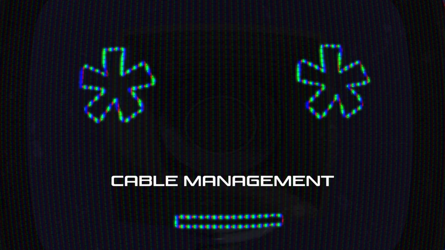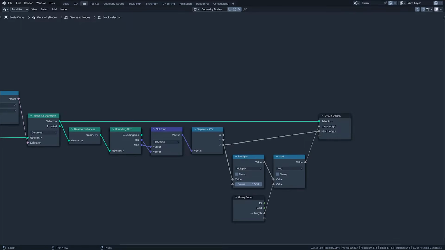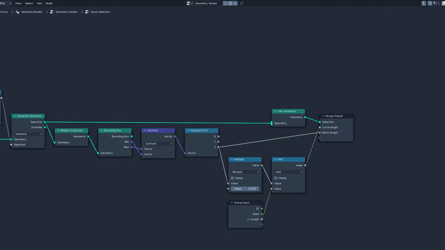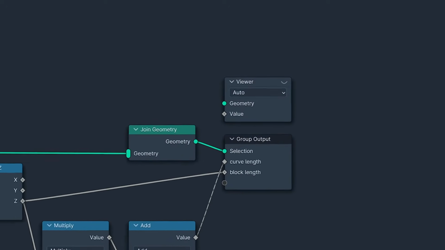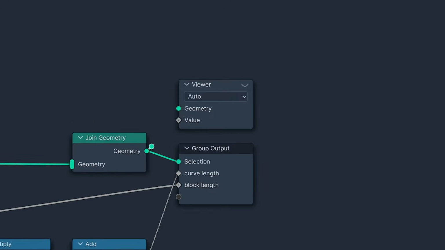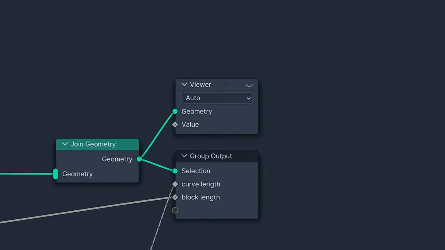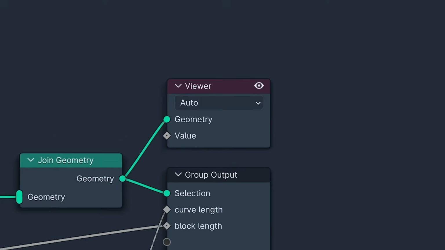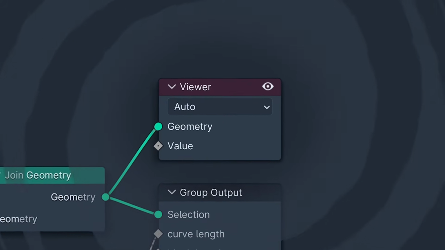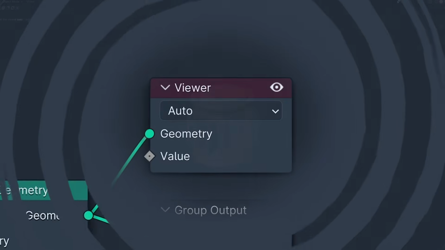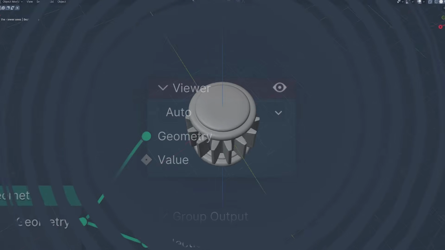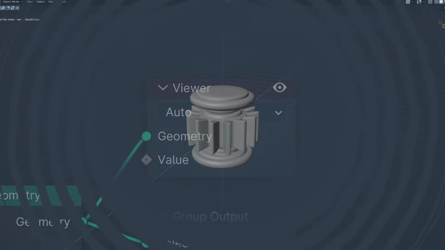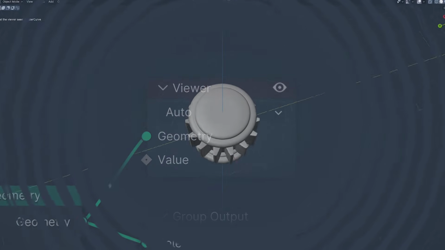It's cable time. Still in block selection, I'm going to join points to the fronts and backs of our blocks, which will become our cables. To see these, I'm summoning the viewer. The viewer allows us to see any geometry attached to it. Wake, O mighty viewer. Show us the things you see. Right now, it sees the block from the first iteration. A viewer placed inside the repeat zone will only show us results from the first iteration.